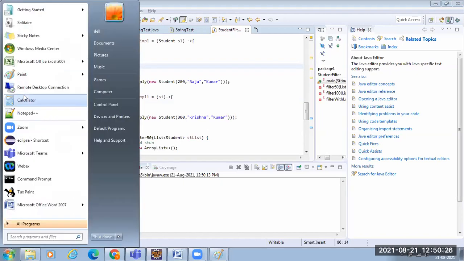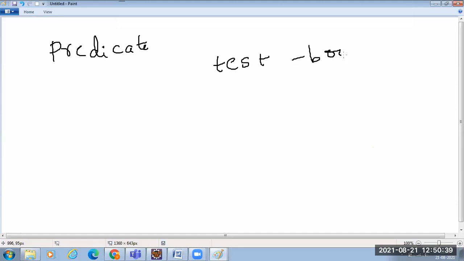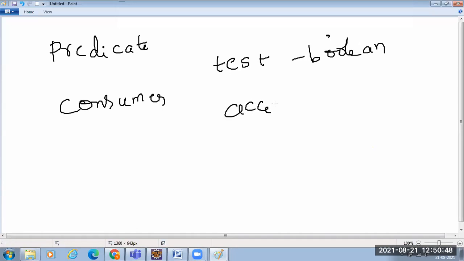So what we discussed, 4 things. Predicate is one functional interface. It has a method called test. It returns Boolean. It should return Boolean. Here we don't have an option. Consumer has a method accept. It takes one argument and does some action but doesn't return anything.